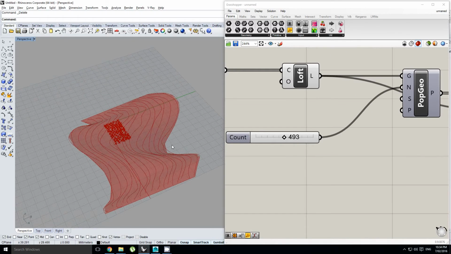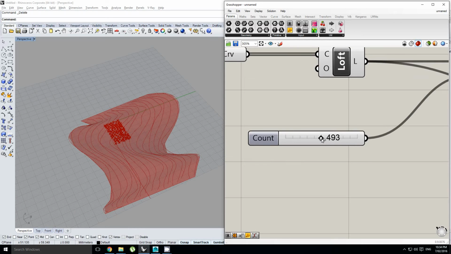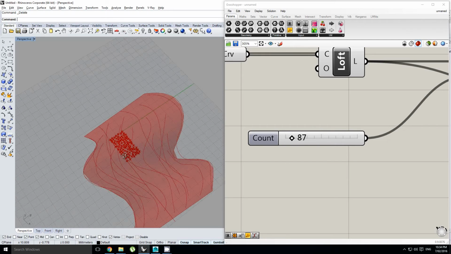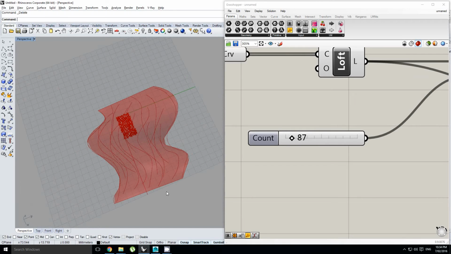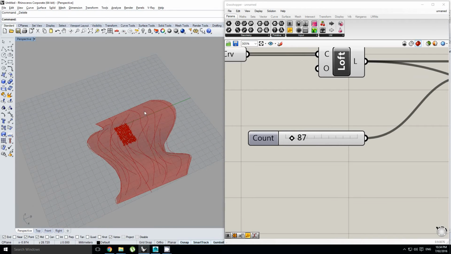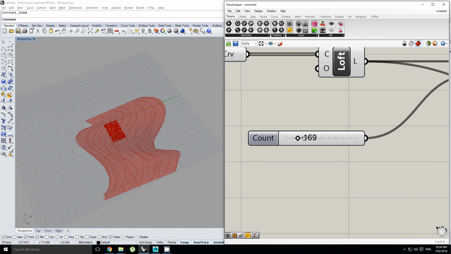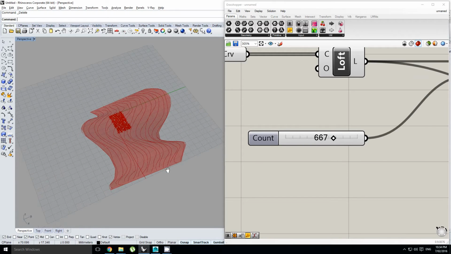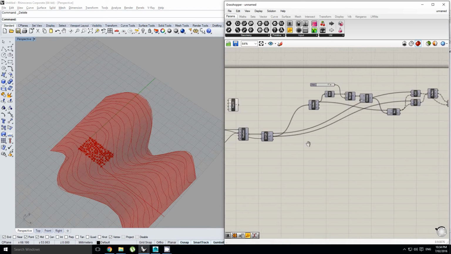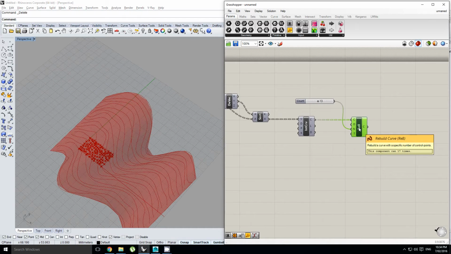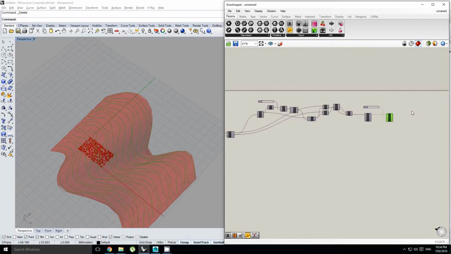And well, sure, you might think that's a fair question, but if I take these points down, you'll see that my curves become a lot shorter because it's not necessarily creating a whole lot of points along the entire curvature of the surface. So if we increase our number of points, that creates a larger range of values, and then we can go and reduce that later with the rebuild curve.